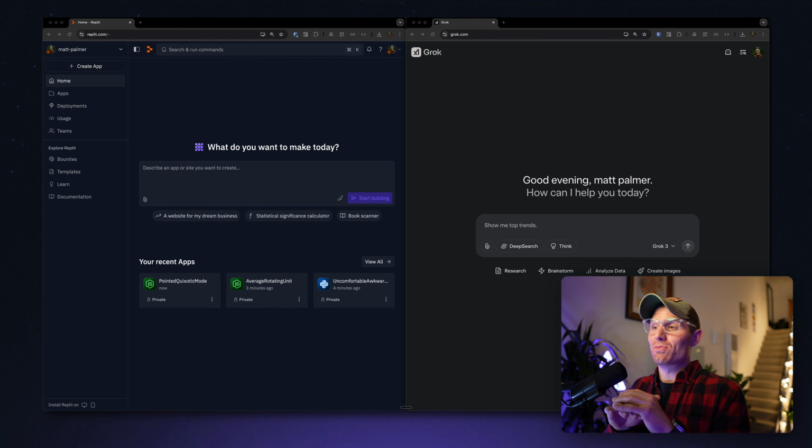Today I'm going to show you how to build with Grok-3 and create an app in Replit without writing any code at all. All you need is a Replit account. All you need is an X account logged into Grok.com. And this is really straightforward.